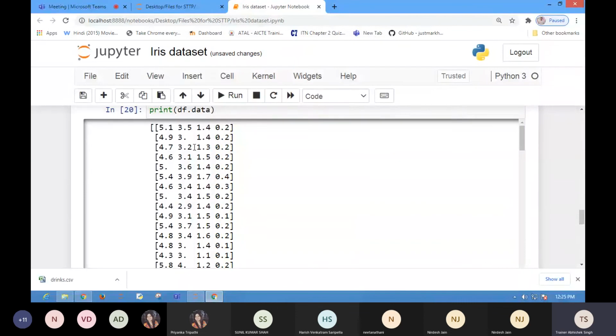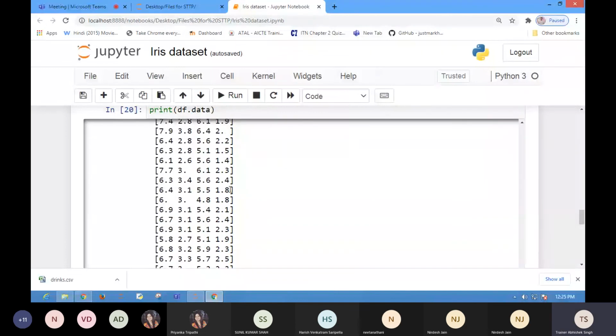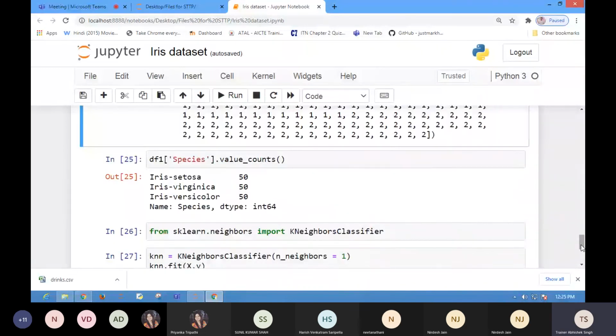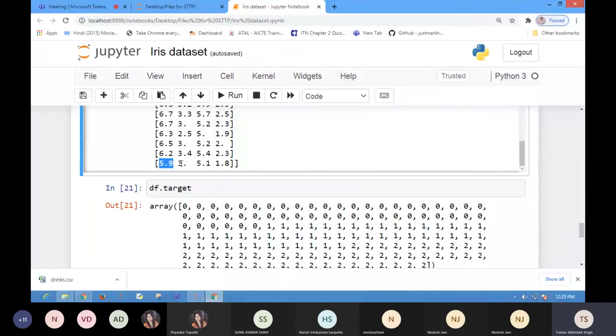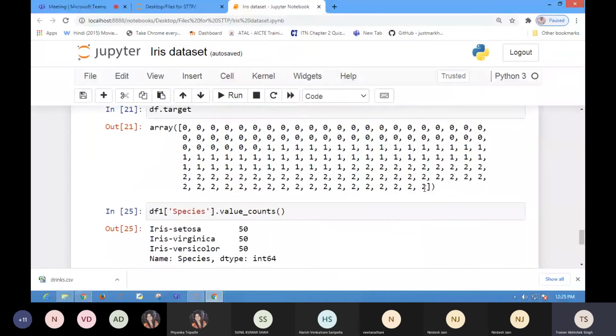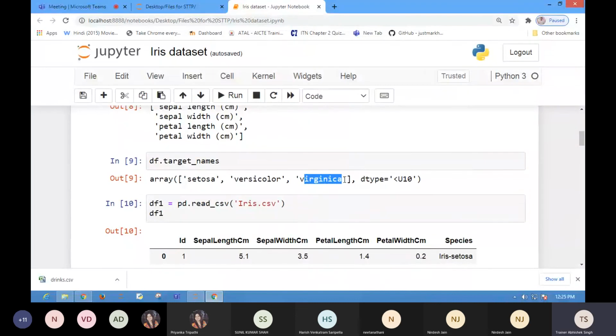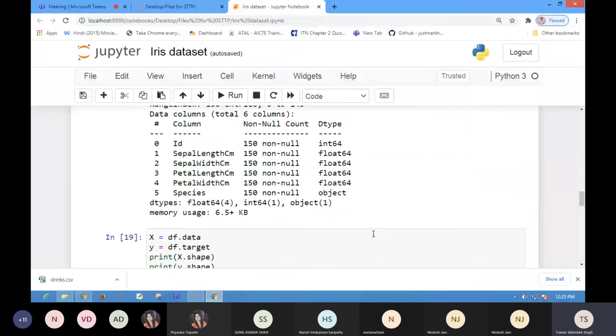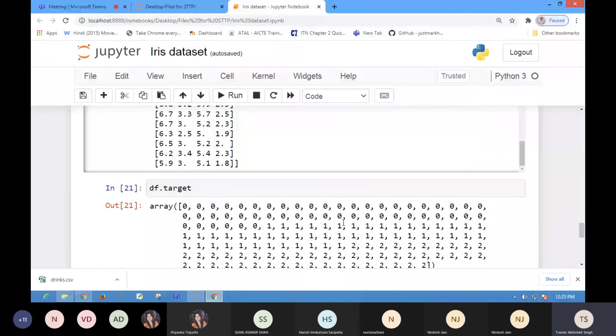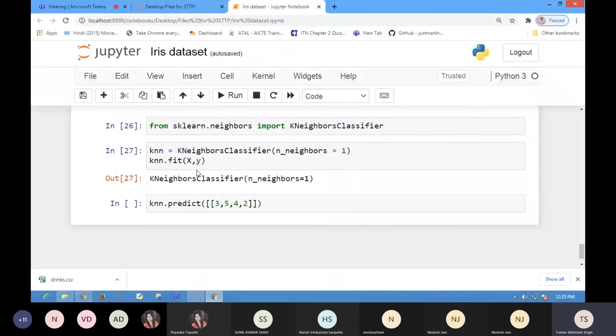Similarly, the researcher has done this for this many entries. If I jump to the last one, it is 5.9, 3.0, 5.1, 1.8. Then it belongs to number 2. And what is number 2? Number 2 is virginica. Now I am creating a K neighbors classifier and fitting it with x and y, where x is the data and y is the target.